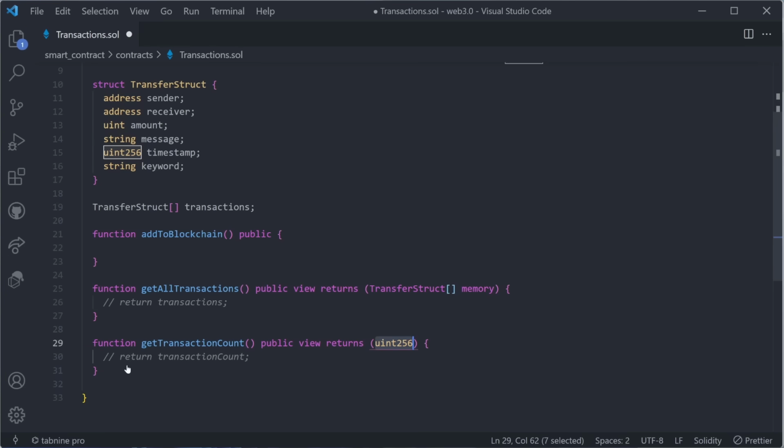Now you know that this function needs to return the transaction count, which is a number, that get all transactions needs to return a transfer struct array, which is just an array of objects, and so on. You also know that add to blockchain doesn't return anything. It's just doing some actions. So add to blockchain is going to be the main part of our smart contract. So what are we going to do in here?